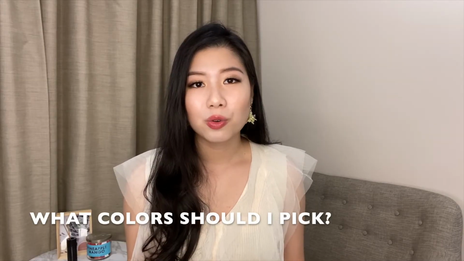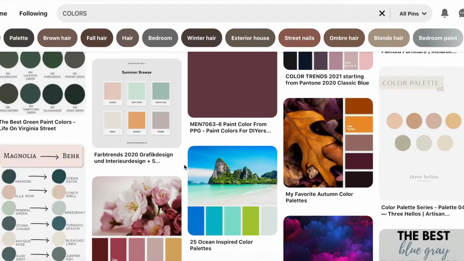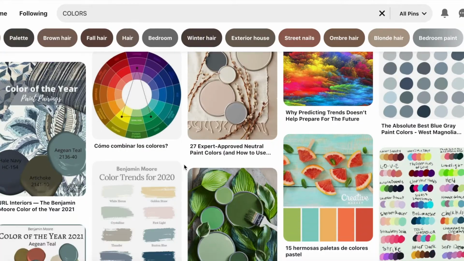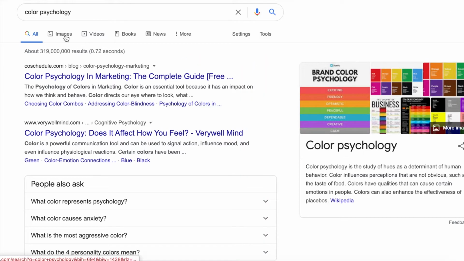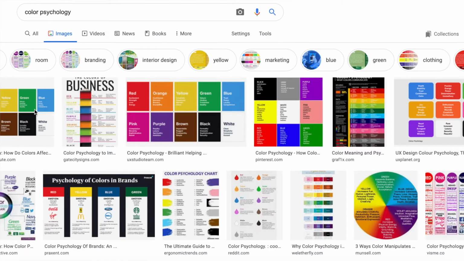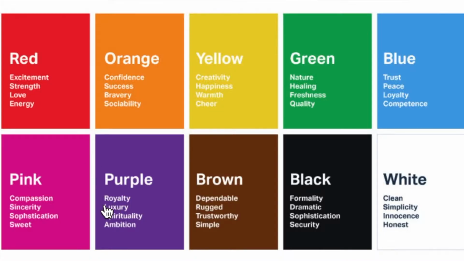Now you may ask, what kind of colors should you pick? Before you go through Pinterest to pick out your brand colors, you got to know what your brand represents. Is your brand more energy driven or is it more calm? It makes a difference. To know this is to understand color psychology and color theory. What you could do is a quick Google search on what each color means and how each color makes you feel. For example, purple symbolizes royalty and orange represents confidence, while green represents freshness.